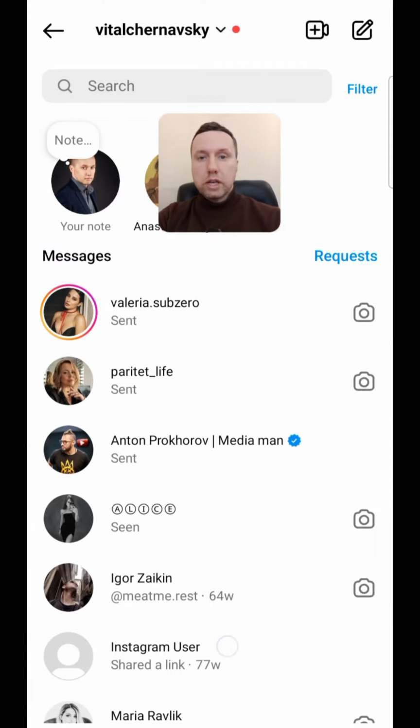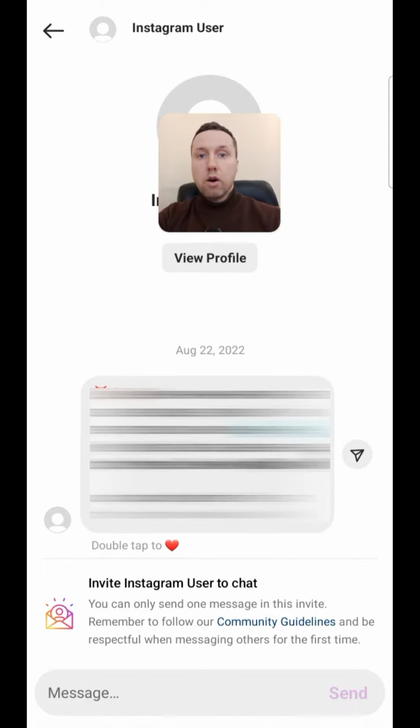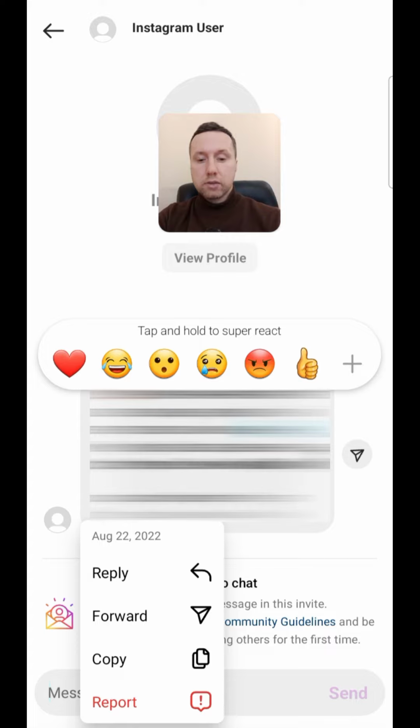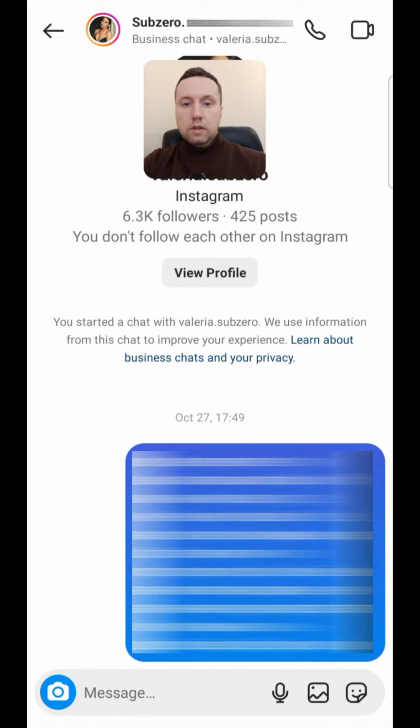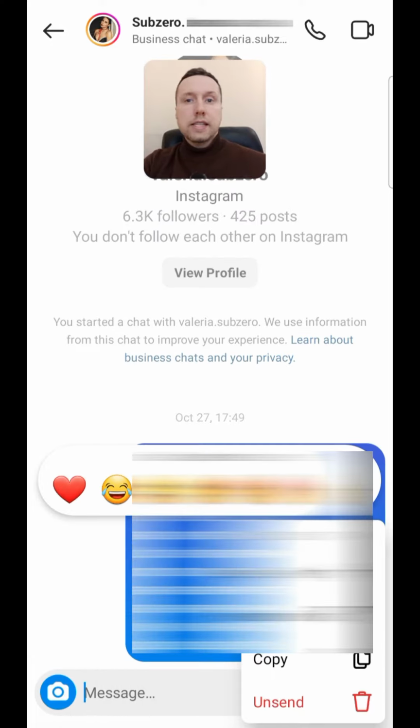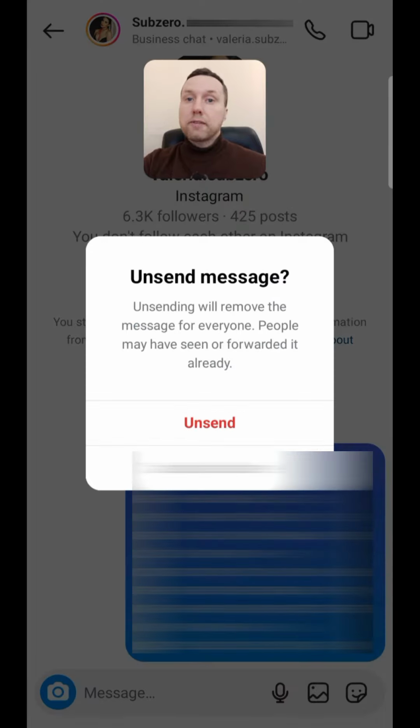Go to direct messages, open some chat room, and long press on a message that was sent to you, and we can't even delete one message. Let's try to do the same thing with my message: long press, and in this case it's possible to unsend this message. But if you have a lot of messages, it's not very convenient, or rather very inconvenient.